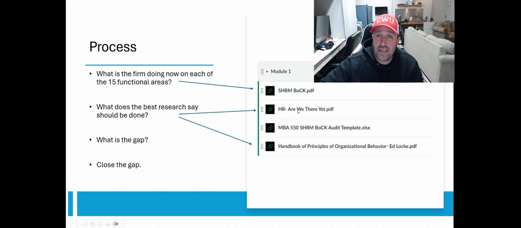So the second link there, under Module 1, is a really short little paper by Dave Ulrich, and it's kind of an appetizer, a primer: okay, how do human resource managers think about these things? It's short, it's helpful, but if you want the best research by world-class experts, that's not going to be it. That's just to get you thinking. An intro here would be the Handbook of Principles of Organizational Behavior by Ed Locke, and I'll show you that as well in just a second. Identify the gap, close the gap.